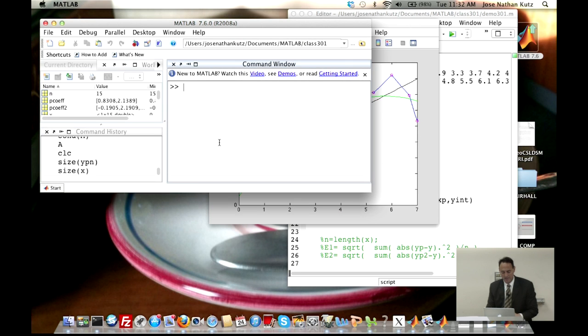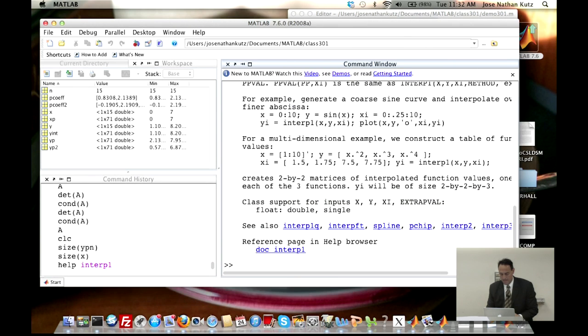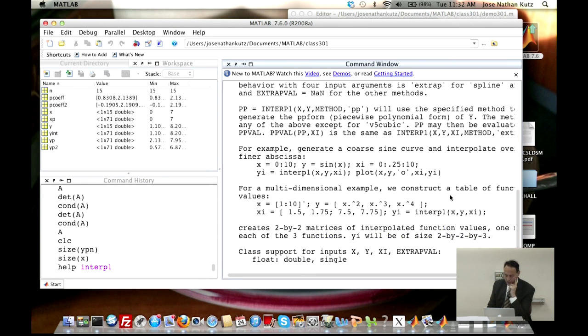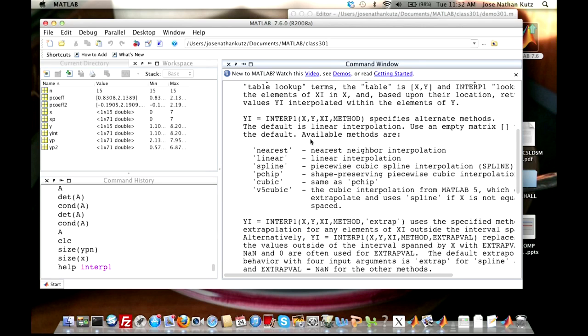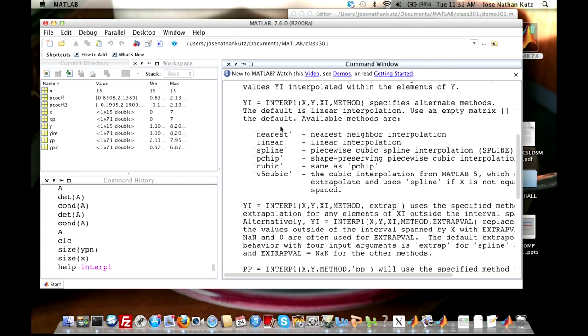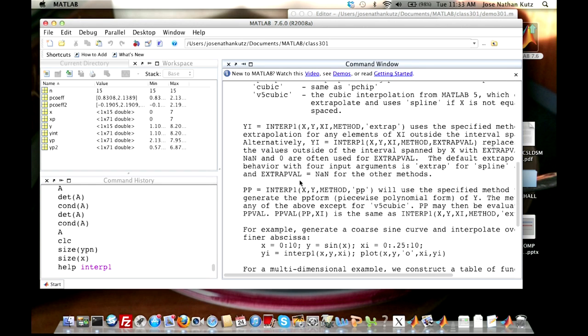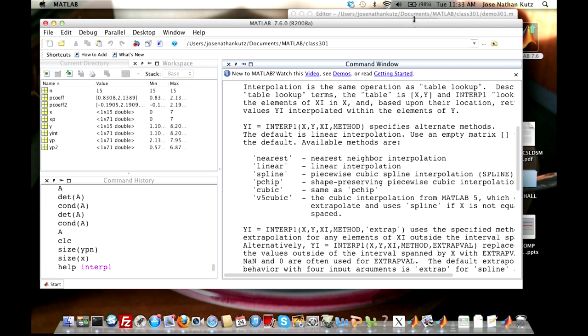However, interp1 has some nice fancy features. Help interp1, and you'll see all this stuff comes up. So interp1 is an interpolation of a 1D function, essentially. And look at all this stuff. 1D interpolation. Table lookup. Okay. So you tell it the x and y values you have. You tell it where you want to put x values, and it'll give you the y values. And then here's some nice options. It gives you some methods. You can use interpolation by the nearest data point, a linear interpolation, which is the default, just draw the line. A spline, pchip, cubic, v5 cubic. All kinds of things. So let's play around with some of these.